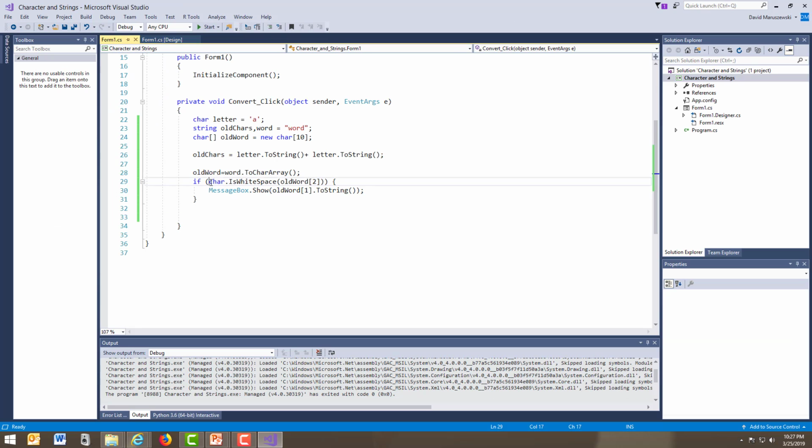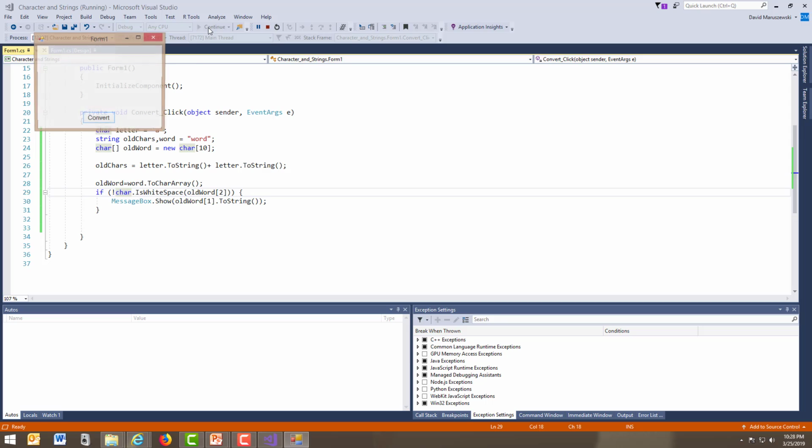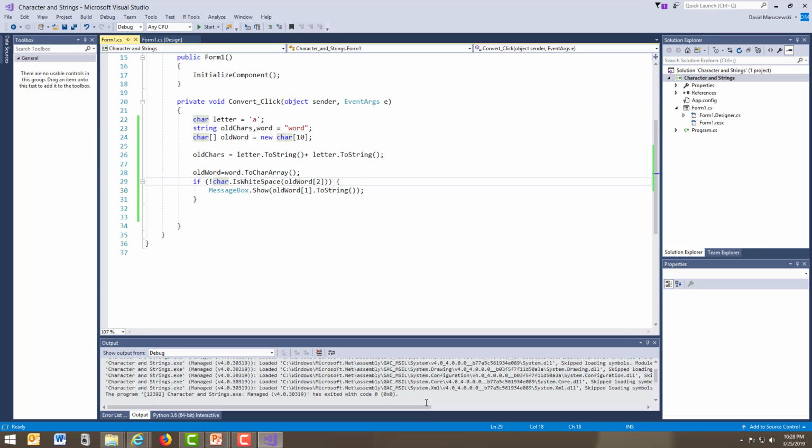So how do I change it to actually run through this if statement? Just merely put in the bang, which means not. And now if I run it, it's going to say if there's no white space, and to go ahead and show that. Okay, now let's try something with the strings.